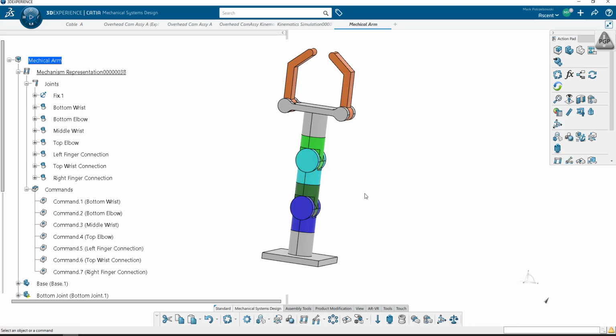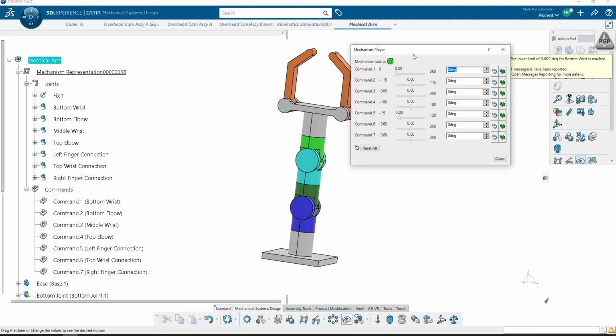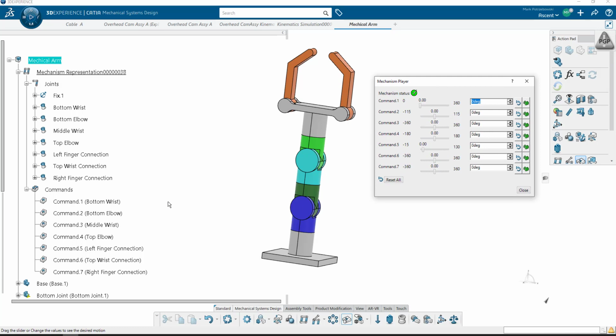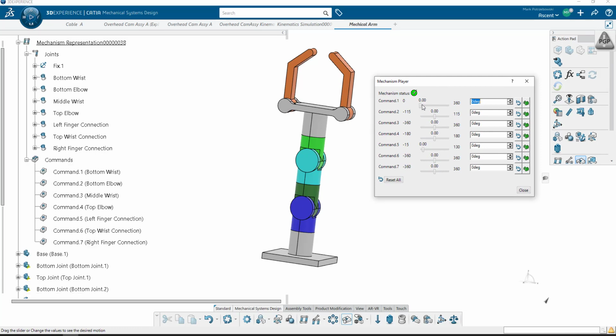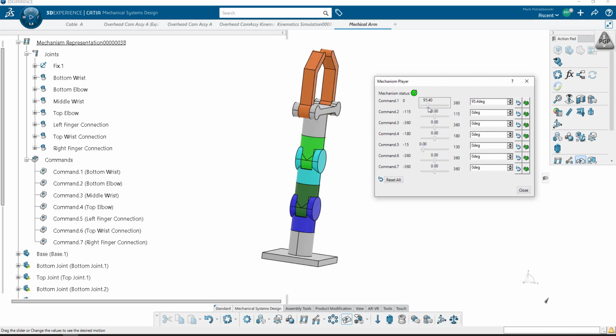Hit OK. Now, I'll come over here to Mechanism Player. The Mechanism Player shows each one of those controlled commands. Now, I can sit here and adjust this one.